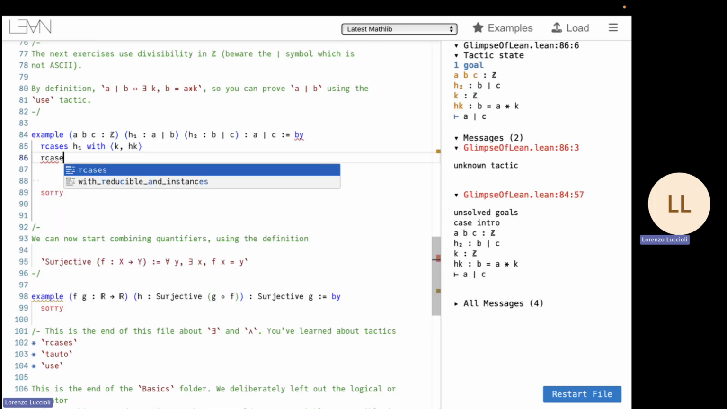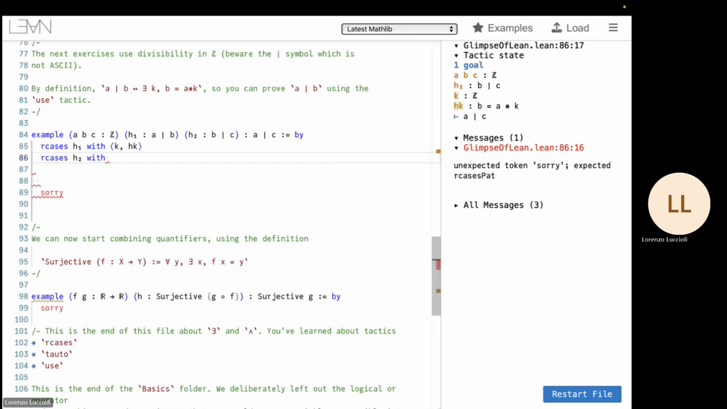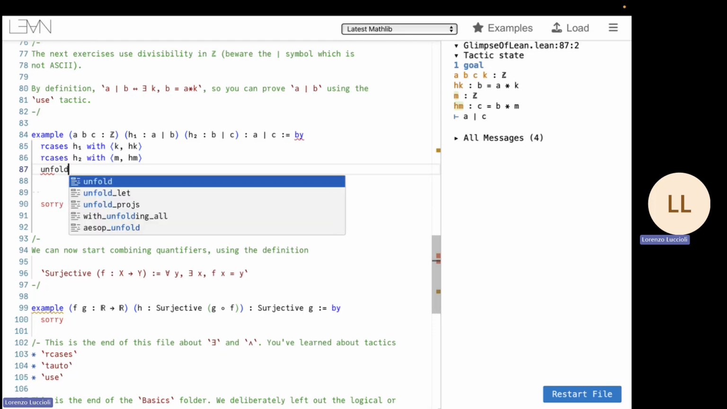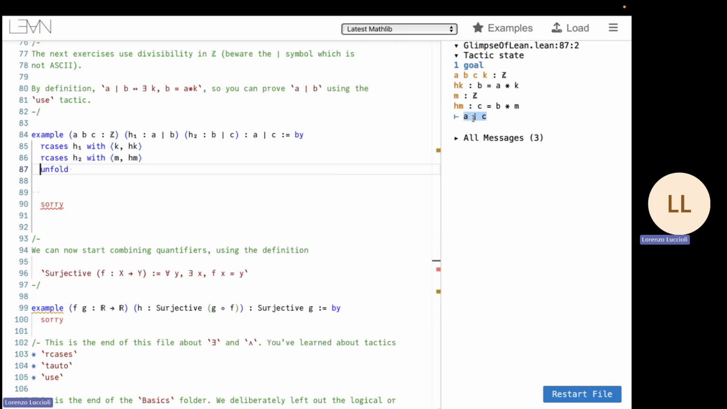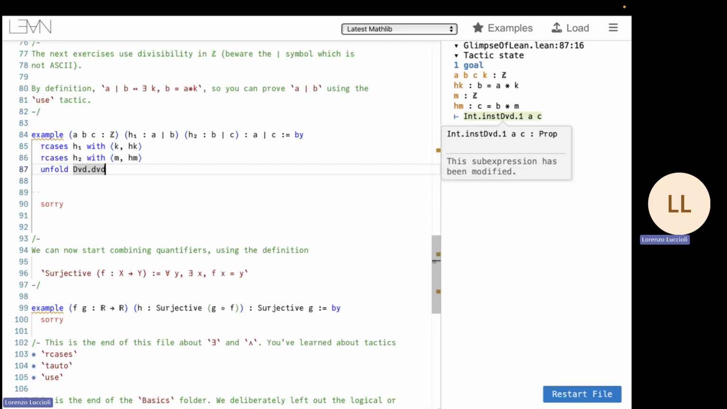And then again, our cases h2 with, and then now we can call it, I don't know, m and hm. So now we unfolded the hypothesis. We can also unfold the goal of the proof, and to do this, we click here and we say that the definition we're looking for is Dvd.dvd. So we write unfold Dvd.dvd.